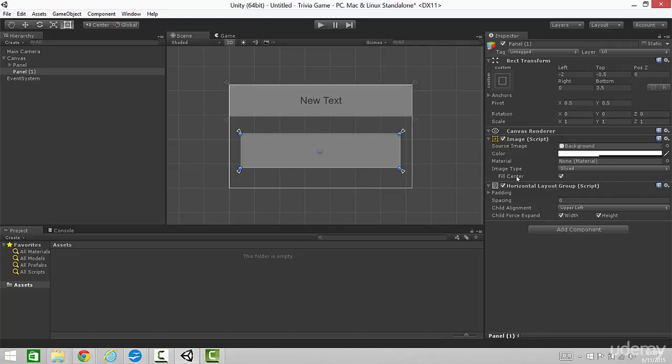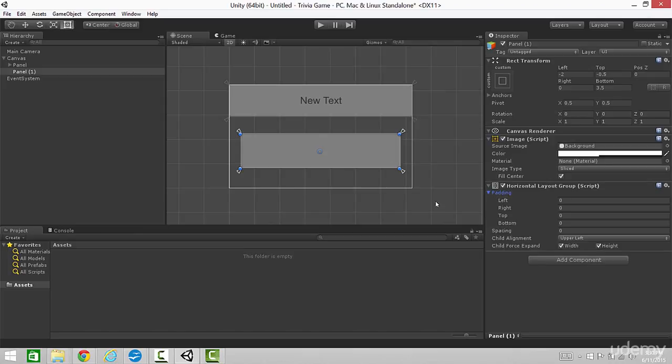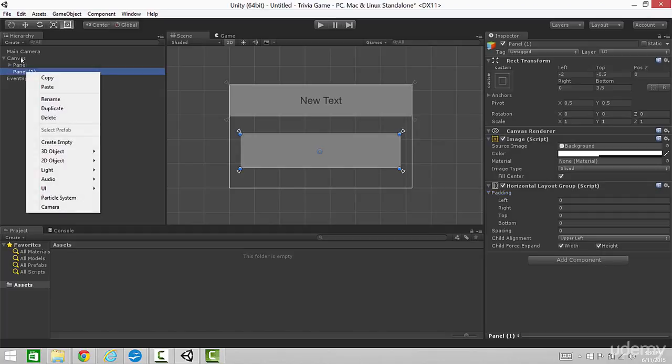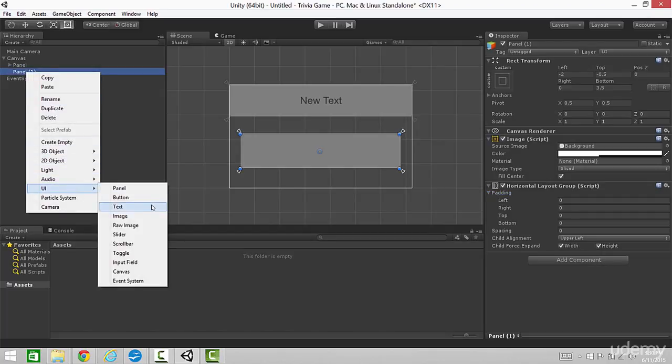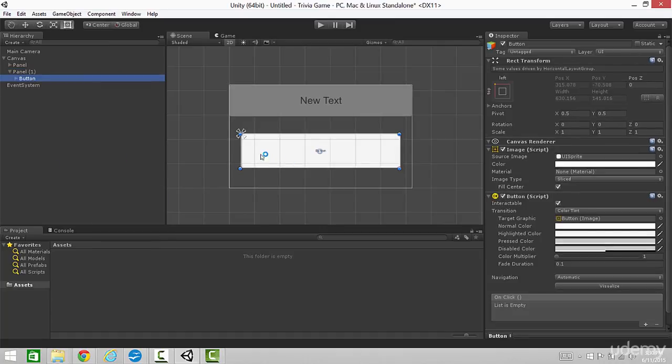So now this component is a part of this panel, and what it's going to do is, if I start putting buttons into this panel, it's going to lay them out horizontally and give them padding. Let's add one so you can start seeing how this is going to look. I'm going to right click on the panel we have, say UI, and make a button and stretch it all the way across because, well, there's only one button.